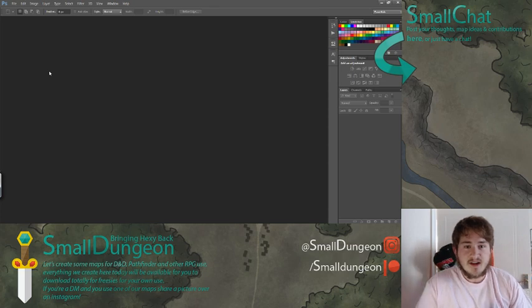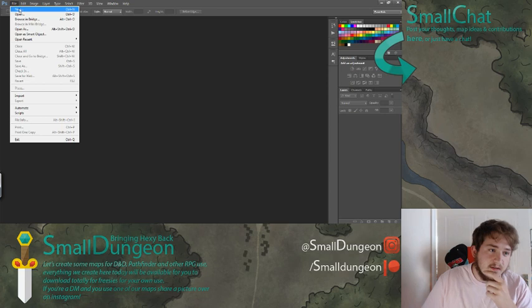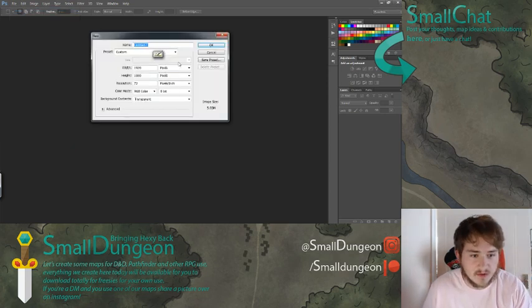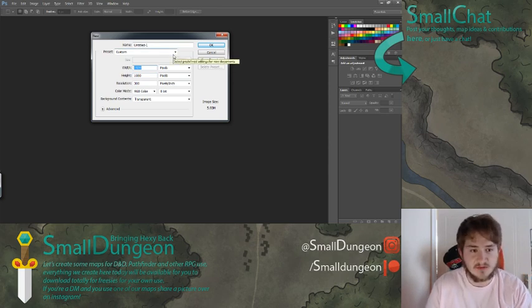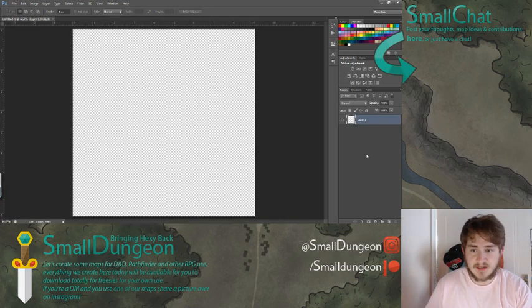So yeah, let's dive right in. I'm going to open a new document. I'm going to go 300 pixels per inch. I normally do because it's nice to know that everything you produce is printable. Let's go for a square. I mean, we're going to hex this up in the end, so 1080 by 1080 seems good.